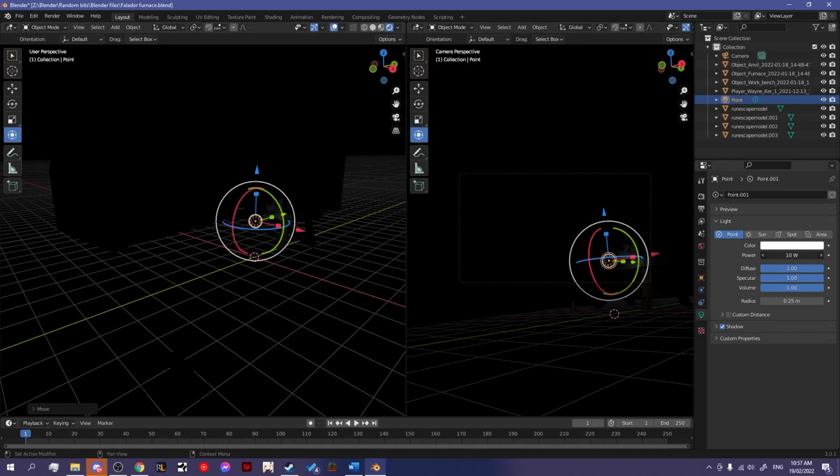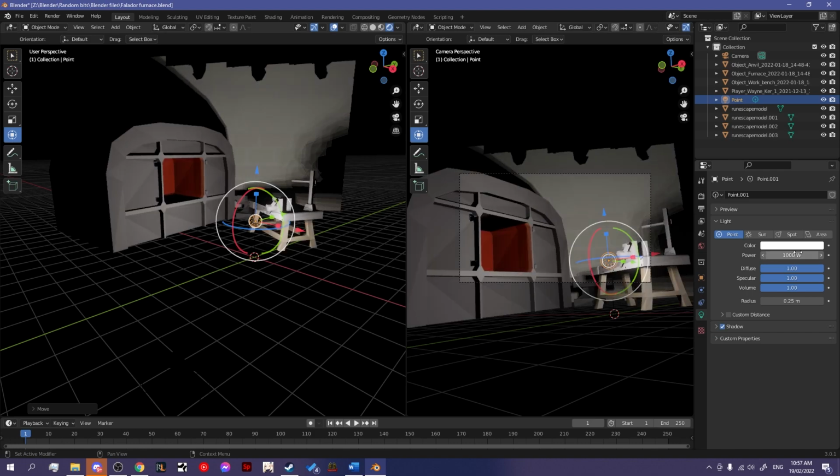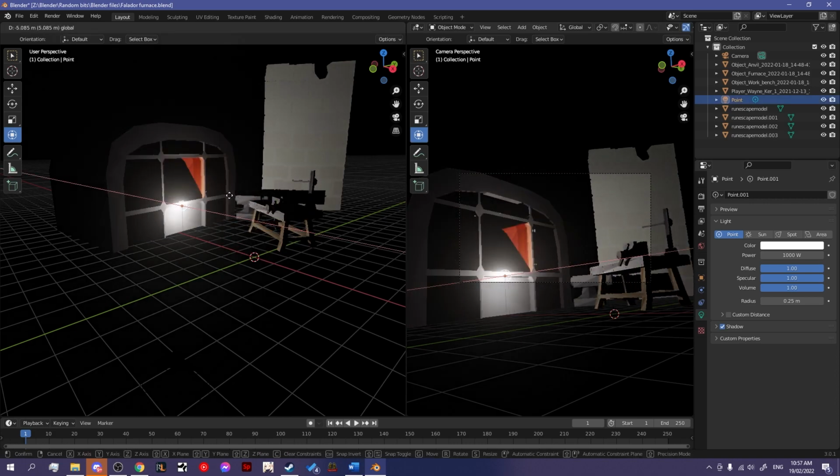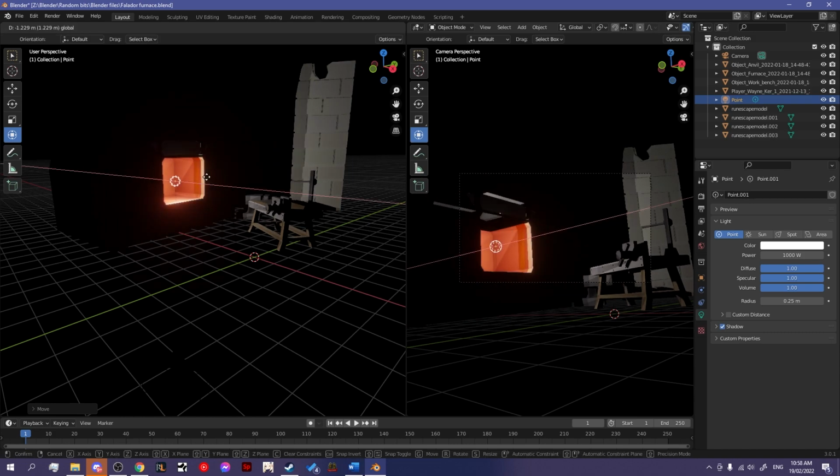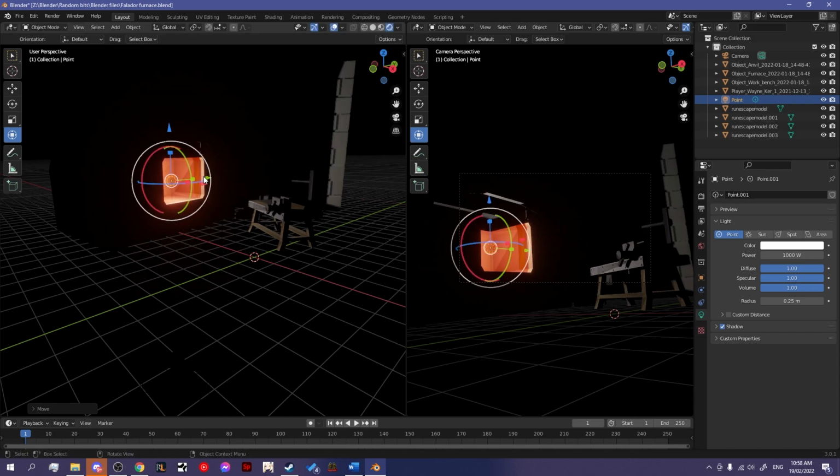So move over to the right-hand side of the screen and hit the light bulb icon. And now adjust the power, which is how strong the light is, to about 1000. Now we can move the light over towards the furnace and we have another problem. The light's the wrong color. It's bright white and we want it to be orange.